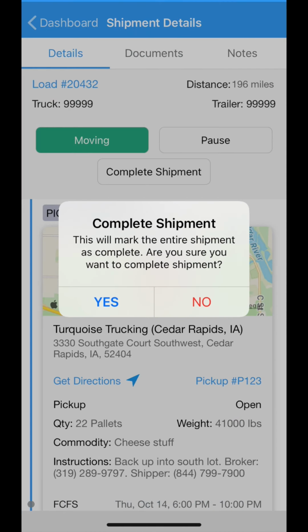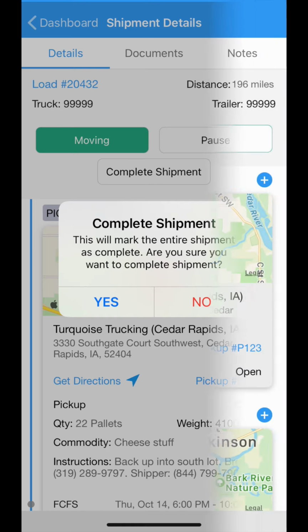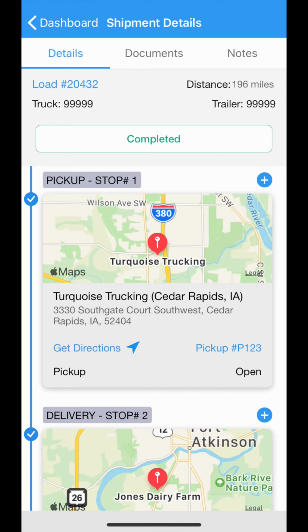So you've delivered to your last stop. You've sent us the bill of lading. Now it's time to close out the shipment. So from the screen you're on, tap Details at the top and tap the big Complete Shipment button. Here you see the prompt reads, this will mark the entire shipment as complete. Are you sure you want to complete shipment? Tap Yes. And that's it. You can see Completed on the top.